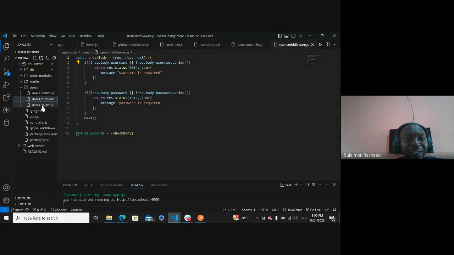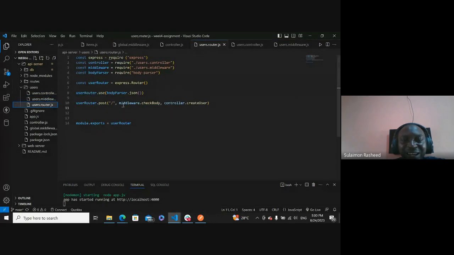Let me go back here, our user router. Immediately this check body is executed, which we have tested now. We want the posting to be possible. But at the point of posting, we want API key and user type to be generated, which is controller.createUser. So that assignment, that creation of API key and user type happens here. I'm going to open this now and you will see the way it happened. Are we good to go? Good. Let's open it now.